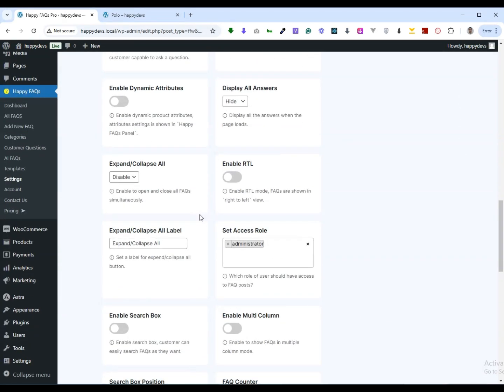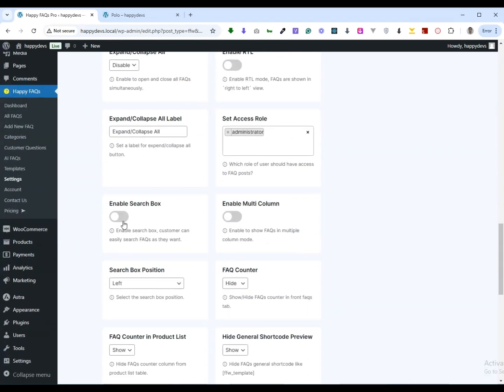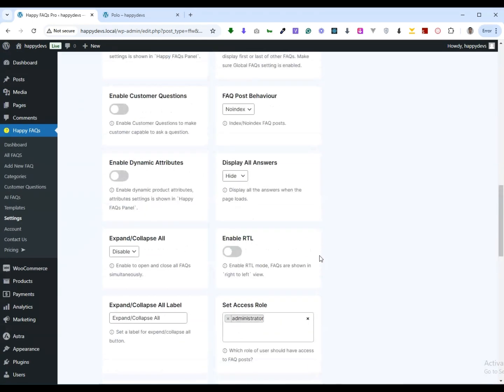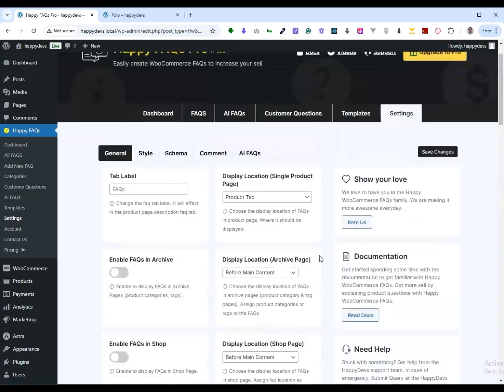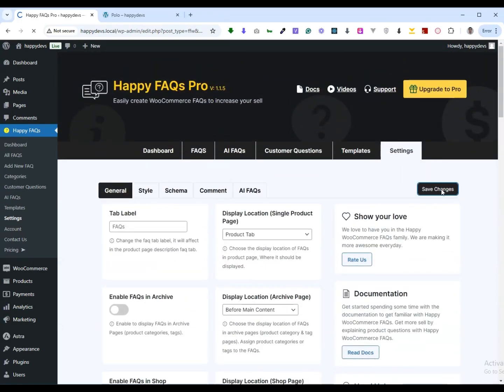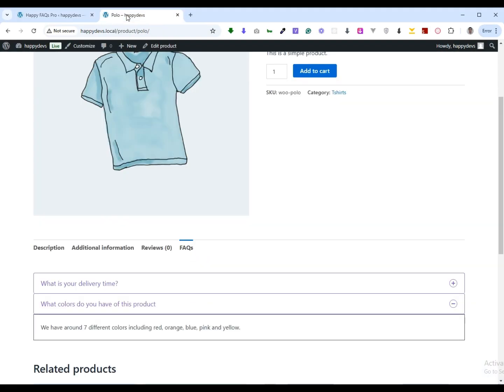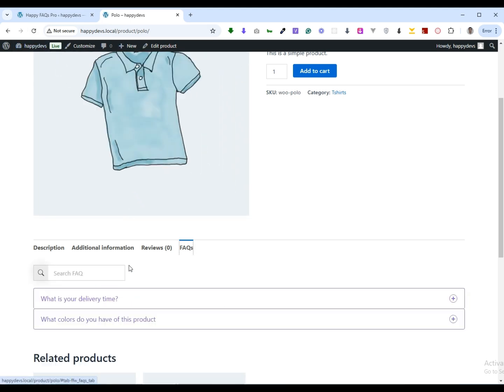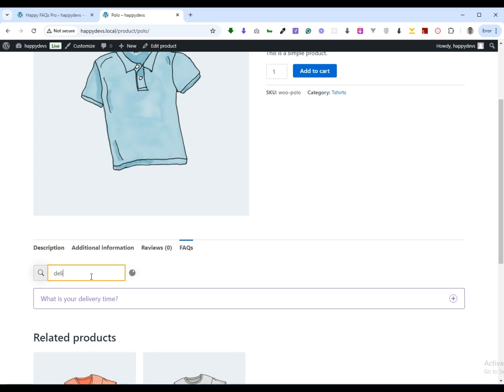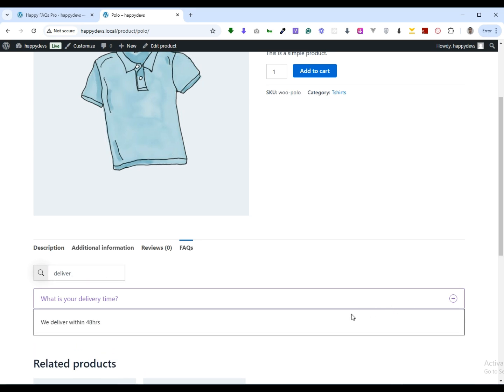and activating search FAQs. We'll click on Save Changes and refresh our product page. As you can see, search box is here now. We can type our query to see the particular FAQ.